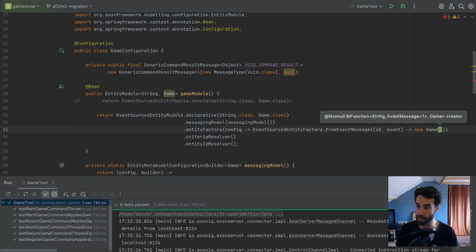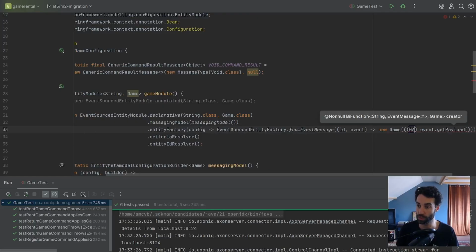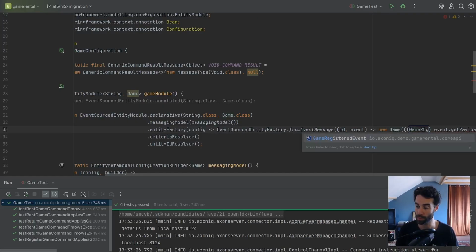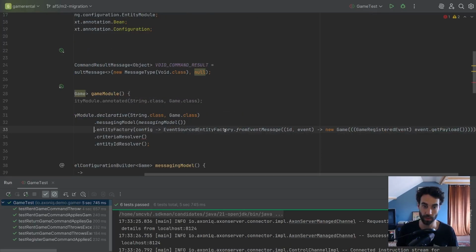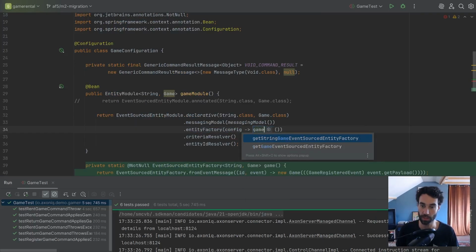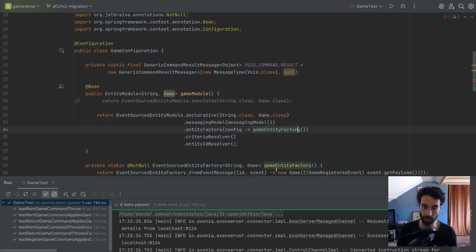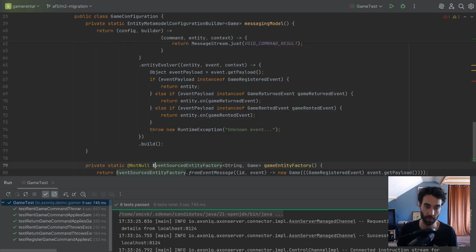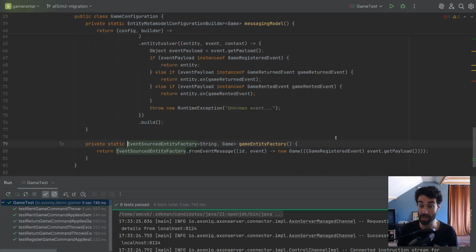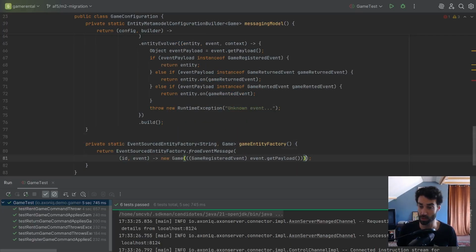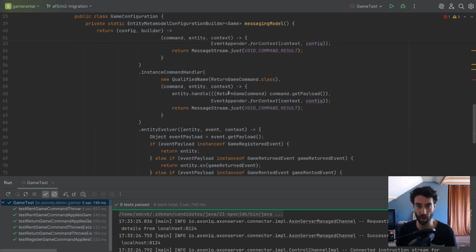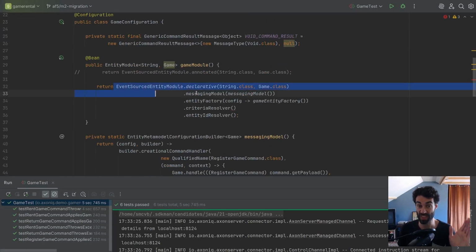So we do a new game, event.getPayload cast to game registered event. There we go. And I'm going to make this into a method because I think that's nice. Game entity factory. There we go. Bit nicer to look at. So, if you would be making your own configuration like this, I would recommend you break it down into these separate compartments because otherwise this builder is going to be too big. Furthermore, it makes it a lot nicer to test.